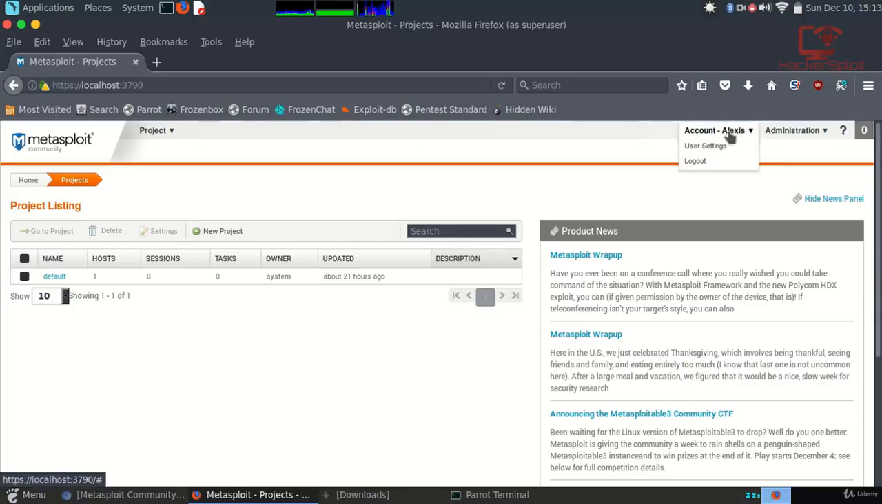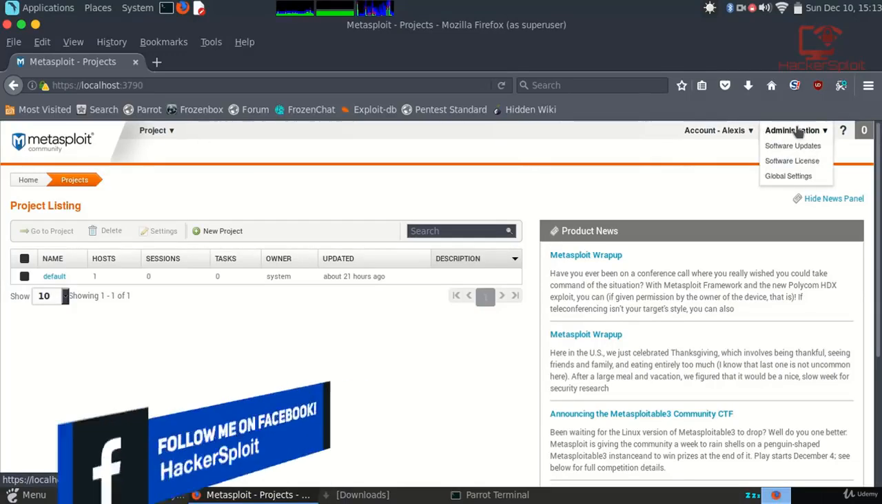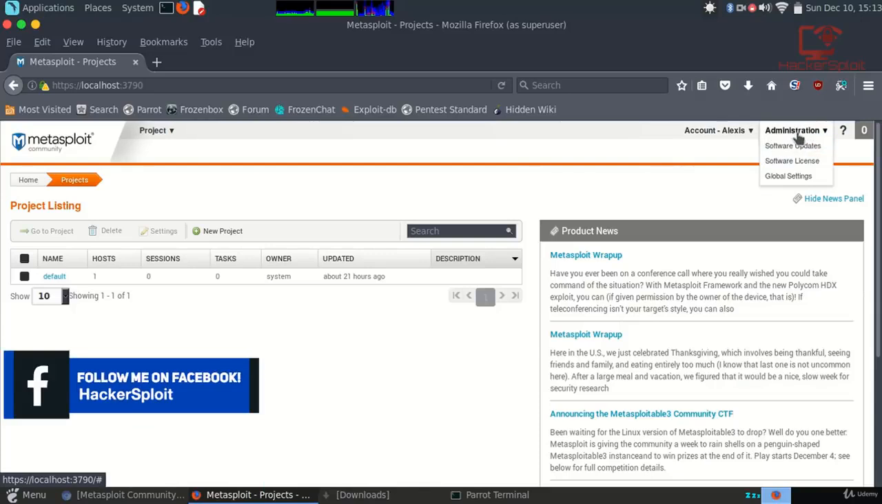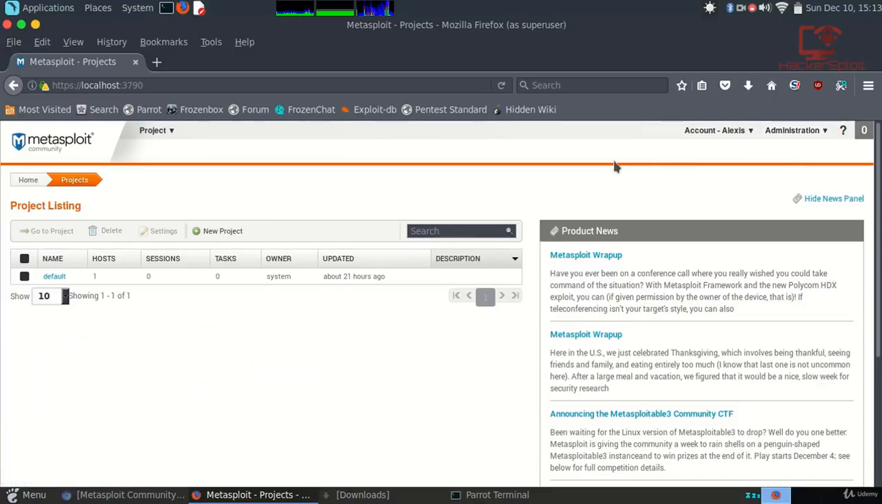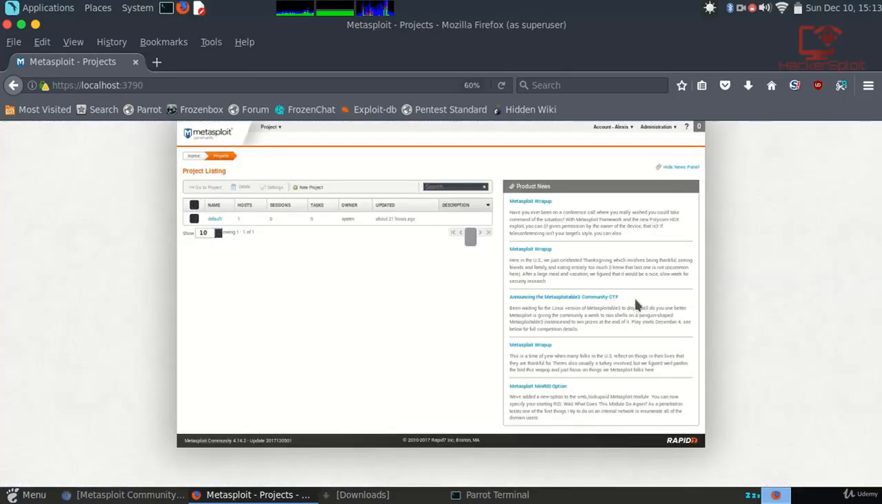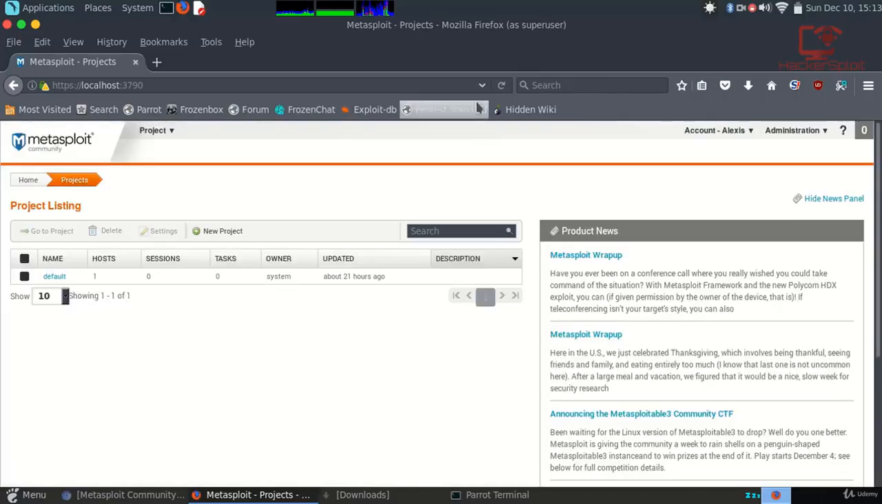You then have your account settings where you can change your settings or log out. You can then check out your administration tab here that allows you to check for software updates, to check your software license and the global settings. So that's just to do with personalization and customization. You then have your news panel, as you can see here, that is based on the Rapid7 website. So this is the latest news that they have here. Let me just zoom back in, and you can choose to hide the news panel. Nothing really important there. Now let's get to the main, which is the projects.